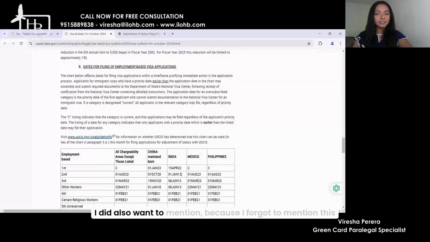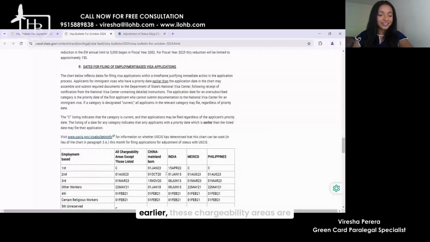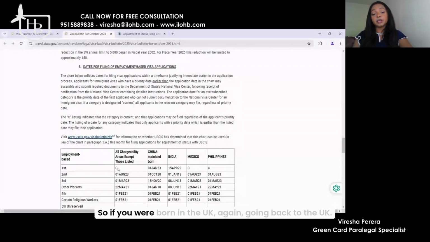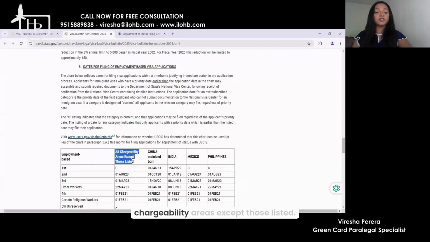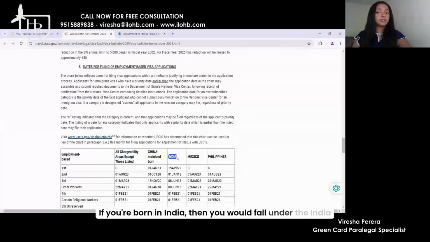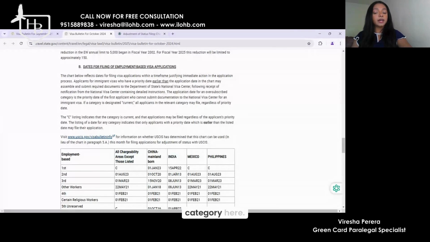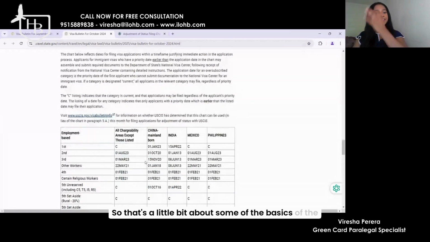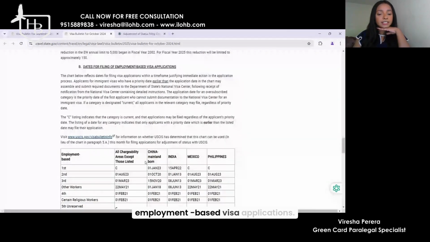I did also want to mention, because I forgot to mention this earlier, these chargeability areas are based on your country of birth typically. So if you were born in the UK, again, going back to the UK, then you would fall under all chargeability areas except those listed. If you're born in India, then you would fall under the India category here. So that's a little bit about some of the basics of the employment-based visa applications.